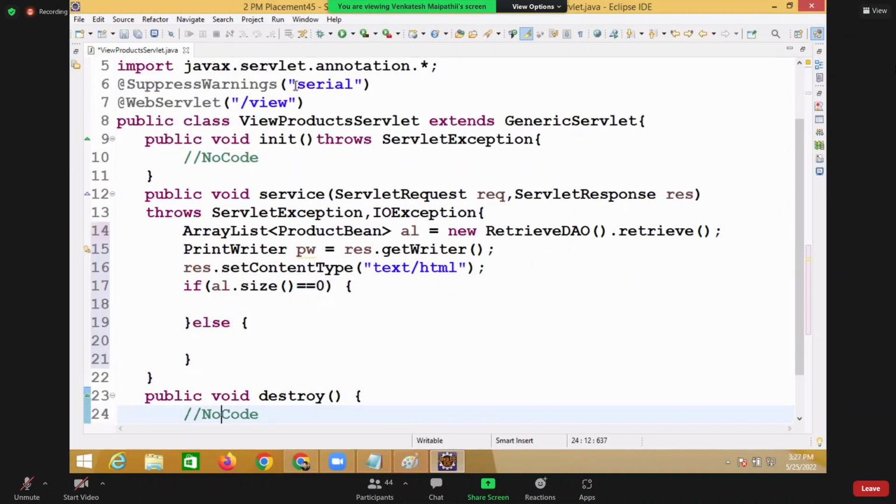Sir, why al dot size equal to 0? If products are not available, size will be 0. So beans not available, data products not available means beans not available. Beans not available means not added to array list. Array list will be empty. So you can say products not available.